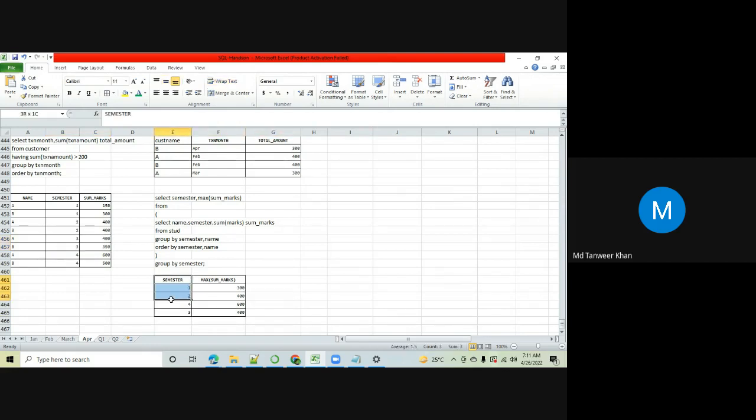So now I got the maximum marks in each and every semester. Before I proceed further, any question so far? Please ask if you have any question.